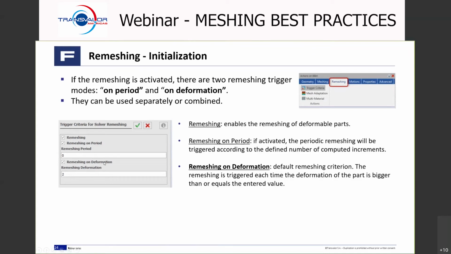By default, we have remeshing on deformation. What this will do is start the remeshing when the deformation in the part is bigger than this number. It's related to how much the elements can deform before triggering the remeshing. Again, this value has been tested and we don't recommend changing it.